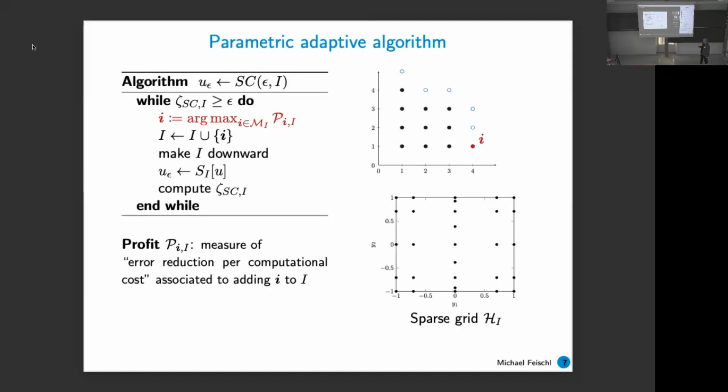Right. So what's the profit now? The profit is actually not something which is strictly defined. You have some leeway here, but it should be a measure of the error reduction per computational cost added. So actually what we do is we take the size of the error estimator divided by the cost necessary to add this index set at this point. So for example, for this point, we would additionally consider the cost of adding those two points, because of course we have to do that in order to make the set downward closed.